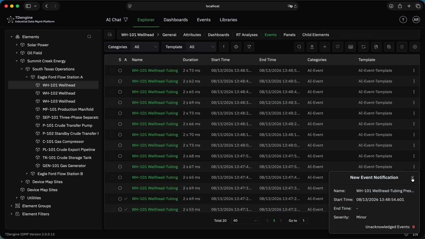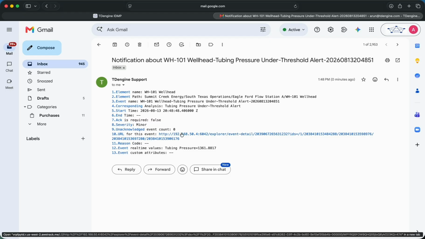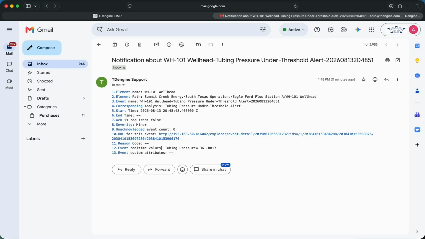Let's go check this out in my email. This is what that's going to look like. As you can see, there's a notification about my wellhead tubing pressure, and it tells me what element path it's a part of, the corresponding analysis, the start time and the end time, the ACK if it's required, and the severity. I can also just click on the URL directly within my email.